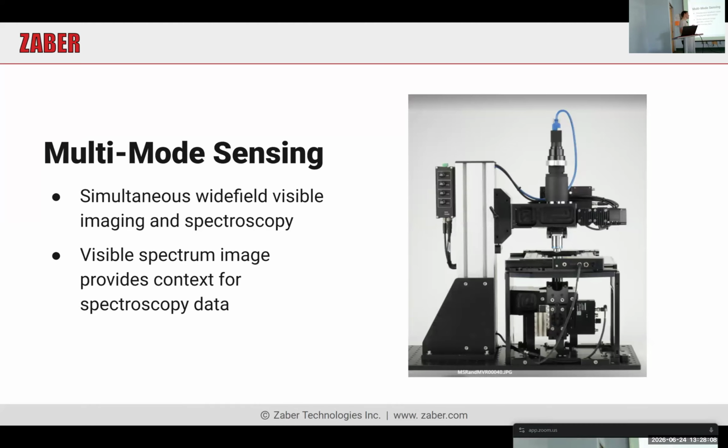We do multi-mode simultaneously. This was a customer that wanted to do high throughput spectroscopy and visible spectrum imaging at the same time. They had a low magnification visible objective for getting the context around the point where they were gathering the data for their spectrometer.